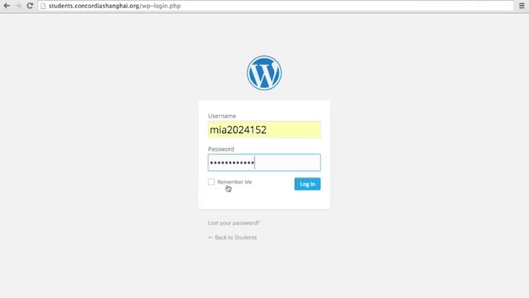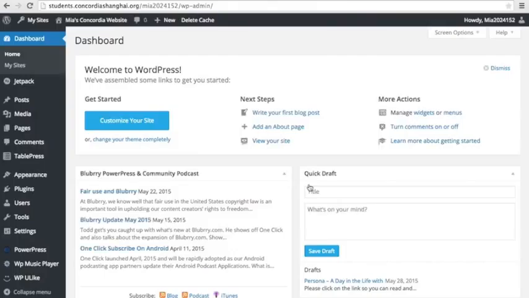Right here it says remember me. Please don't click there. And then go ahead and click login. Now you're ready to start. Remember that this is the way that you always want to log in when you go to your website. The dashboard is next.